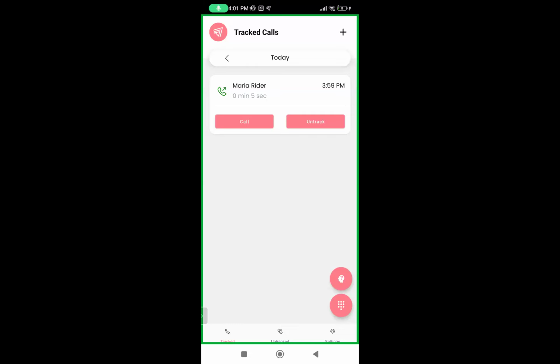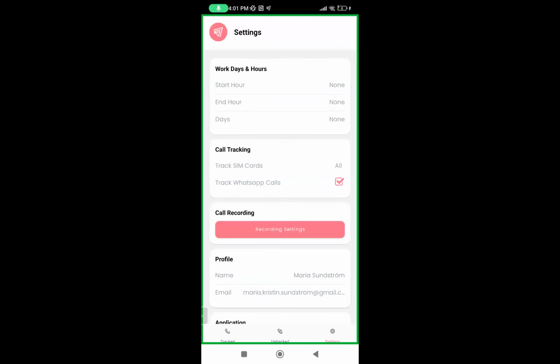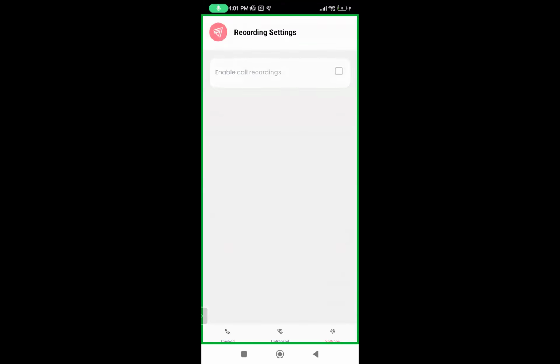And the reason is that I have not set on the recording settings. So I am now going to go in here to my settings tab and click on recording settings. All right, I want to enable call recording. And now I here have a few options. So I can use the built-in call recorder, or I can use the Salestrail call recorder.